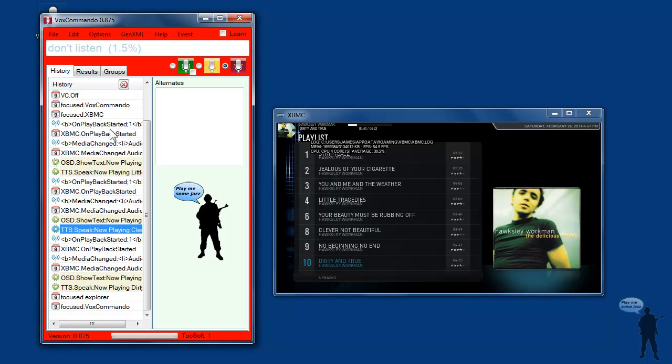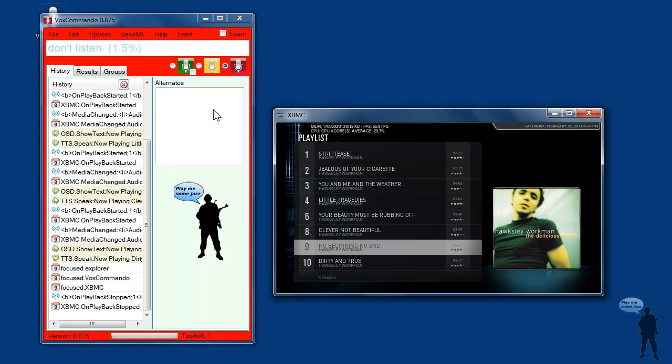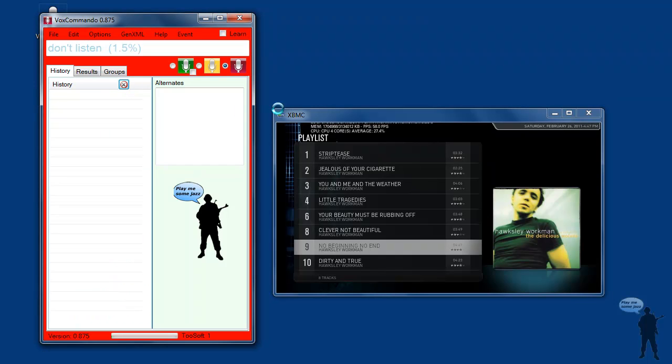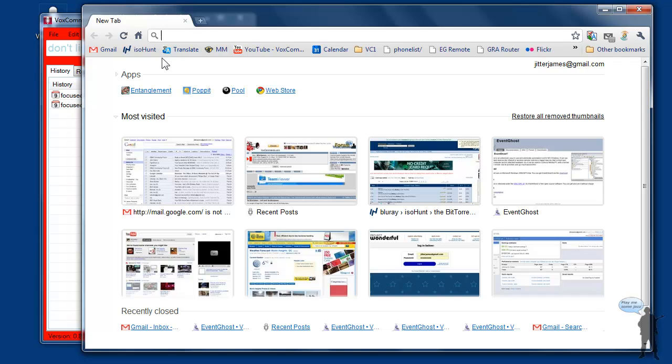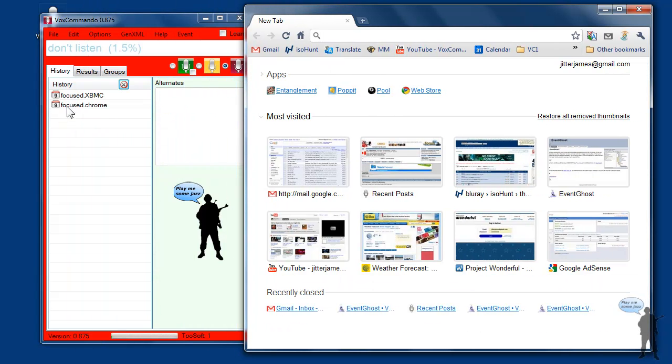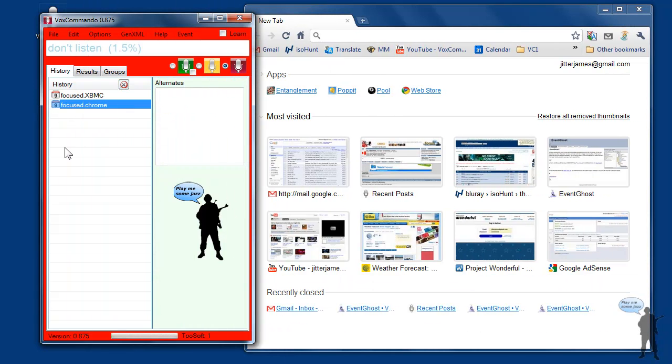Now another event that's really going to be very useful for advanced users is the focused event. Anytime a new program comes into focus, it'll generate a focused dot program name event. So if I open up Chrome, it generates a focus.chrome event. We can use these to control what commands are active, so that if you say play, depending on what program is running, it'll know what to do.